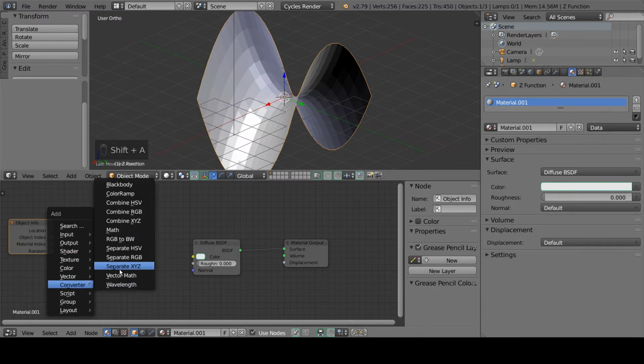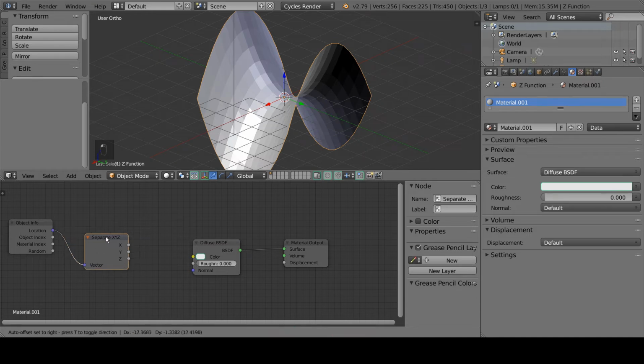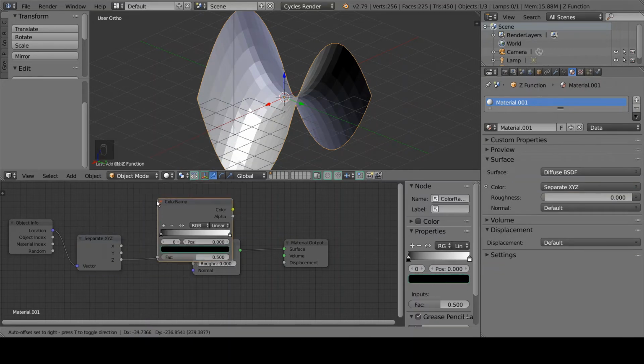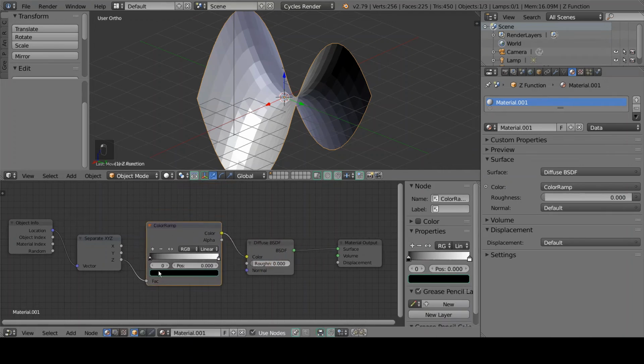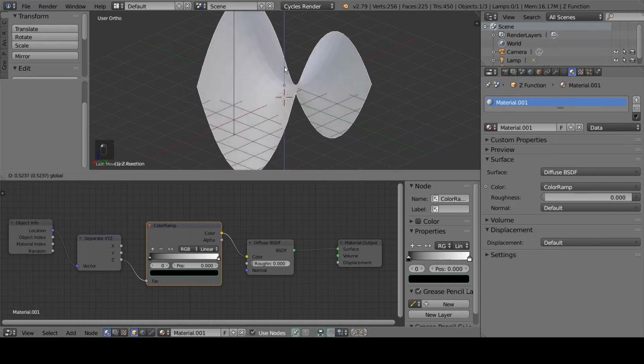So we have location, and then we only want the z location. So go to add converter, separate x, y, z. It's shift A to add, by the way. And then we're going to connect this, and we only care about z. And then now we want color ramp. And let's put it into material view so we can start to see the color.